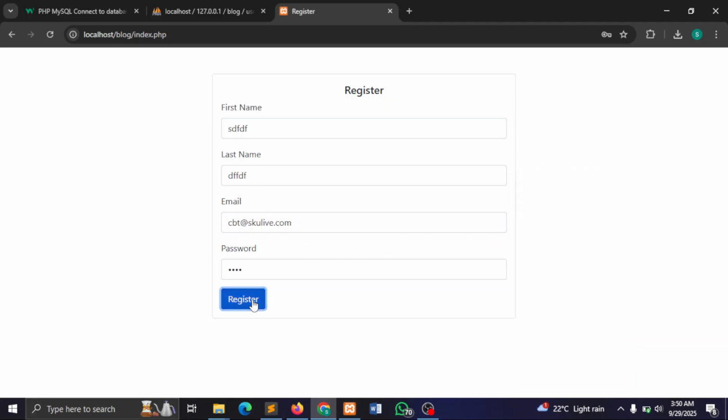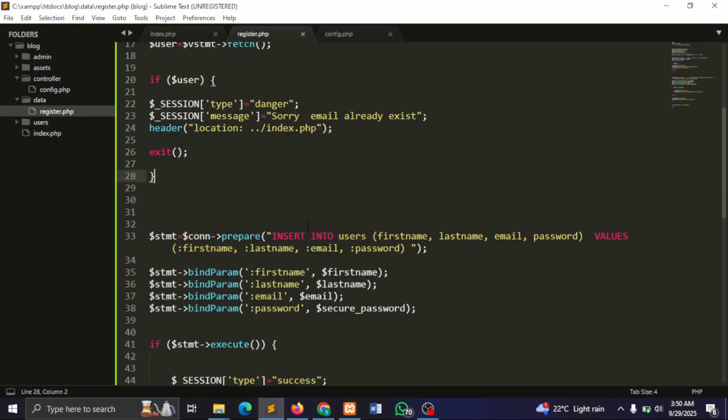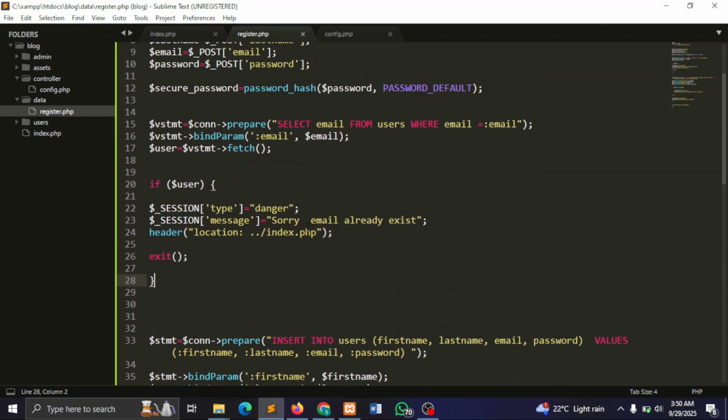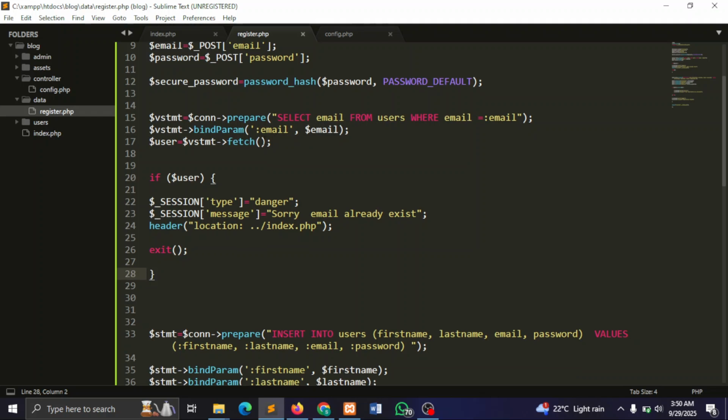So when we try to do this, it's telling us registration successful. Let's fix that. So select email from users, where email is equal to email. So why is it going through? So let's debug.